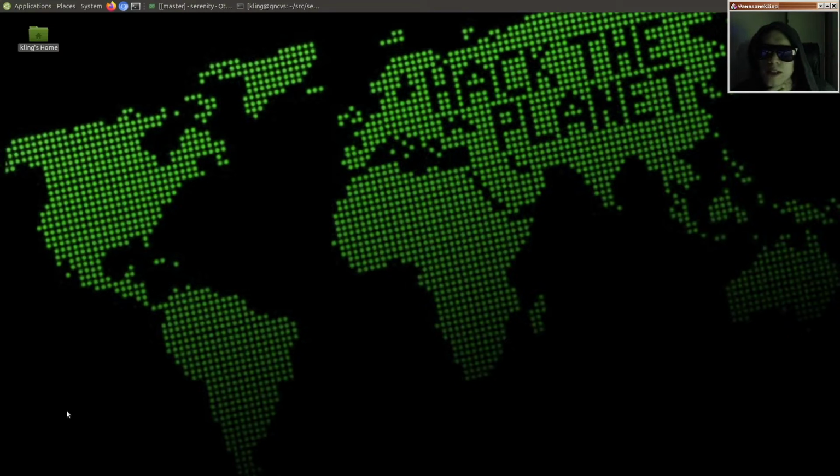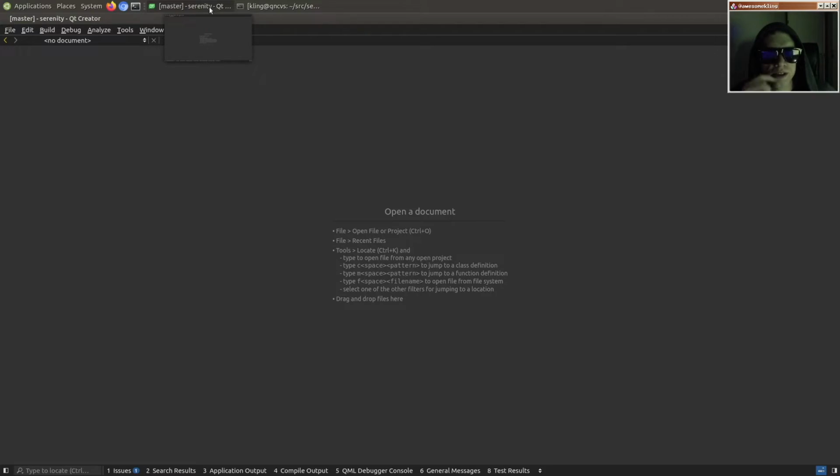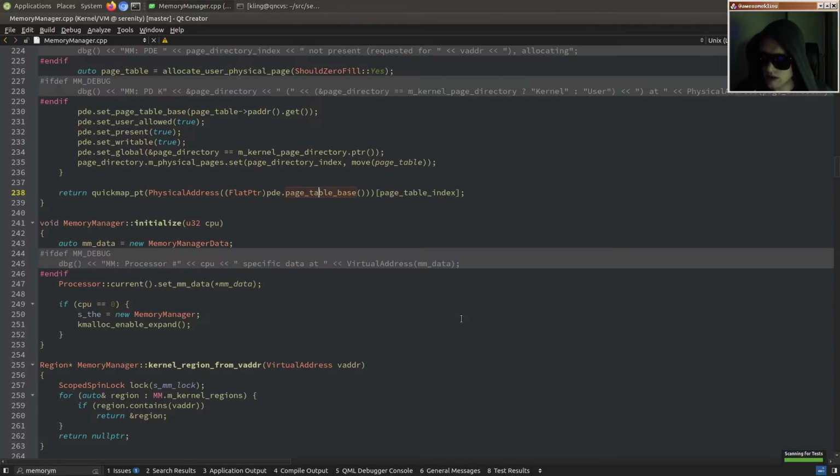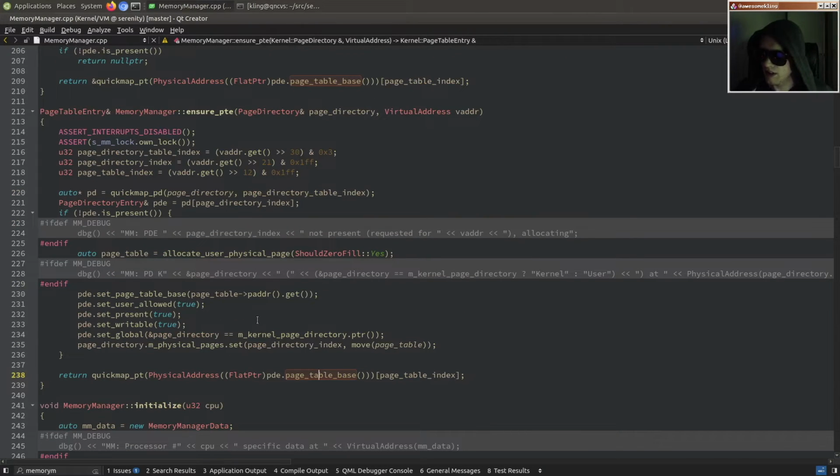Today we're going to write an exploit for a bug that was recently fixed in Serenity. So I'll show you the bug first. It was in the memory manager class here. We have this problem that in an application that would use a lot of memory, it would eventually crash for some mysterious reasons. And it took a while, and then Tom tracked down the bug to this thing right here.